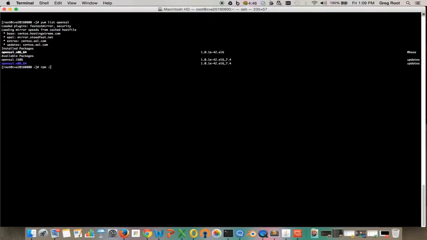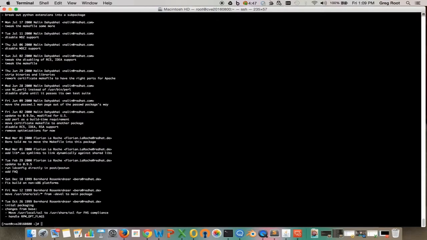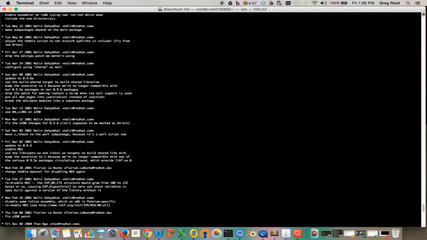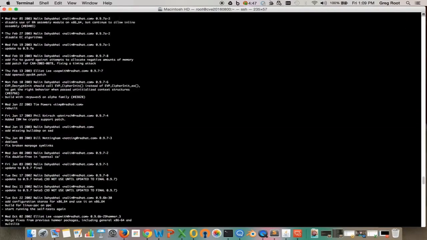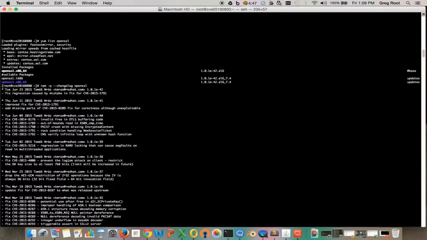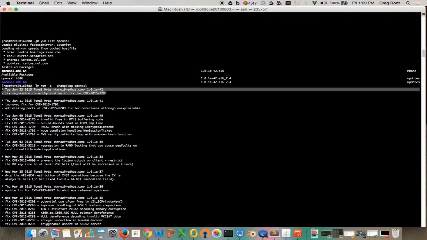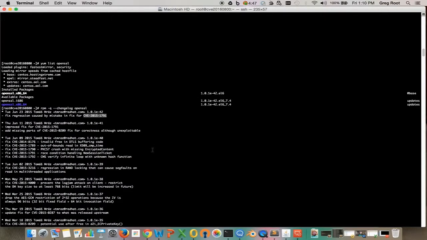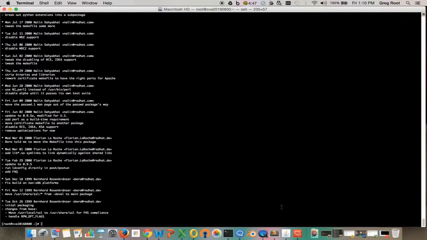Okay, so when was the last update for this particular version of OpenSSL? For that, we're going to do an rpm -q --changelog openssl. What this is going to do is query that particular package. Let's scroll up here to the top. Okay, so if you look here, this is the last update. So we are definitely running a vulnerable version of OpenSSL.